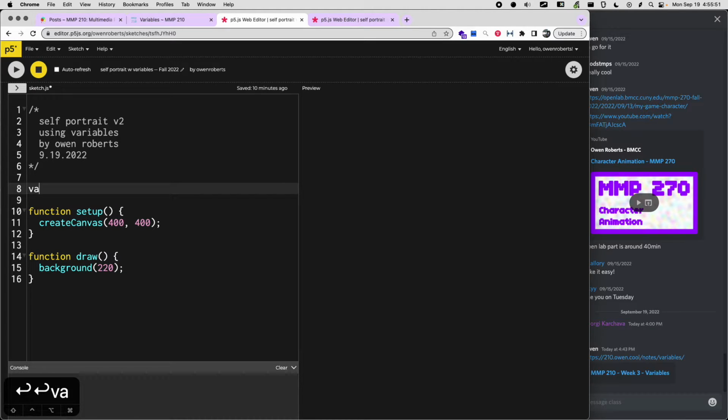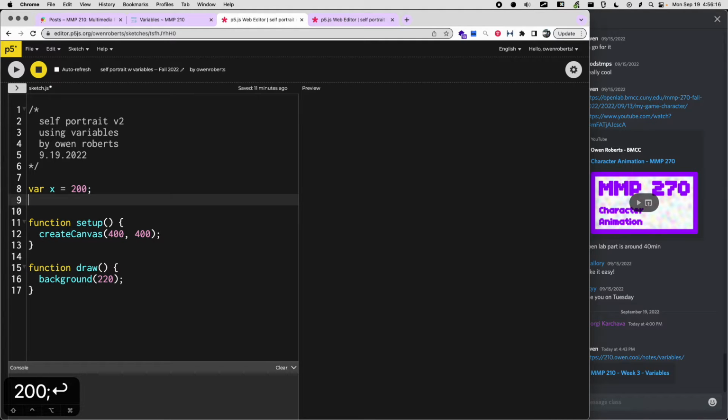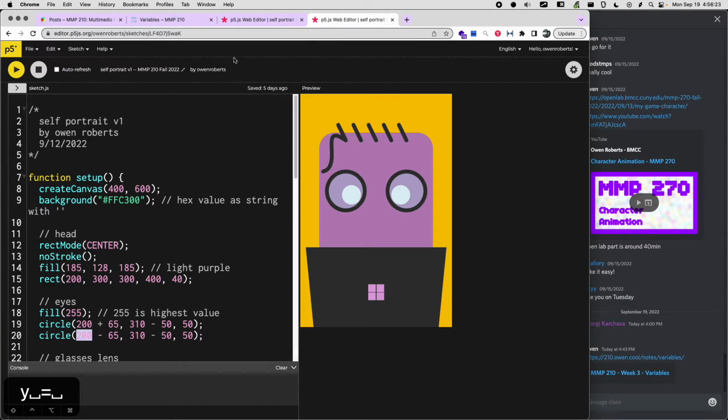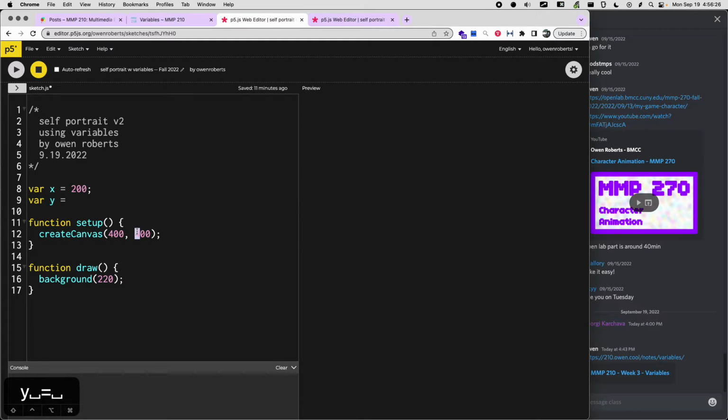To start with, I'm going to create a variable, and this is going to be the center of my self-portrait. I'm just going to call it X because I'm only using one set of variables. If I had lots of stuff going on, I would probably need to give it a more specific name. But I want X to be in the middle of my canvas. I know my canvas is 400 pixels wide, so I'm going to set X to be 200. The next thing I'm going to do is basically the same thing with Y. I'm going to say variable Y equals, and actually my canvas over here is 600, so I want to make this 600.